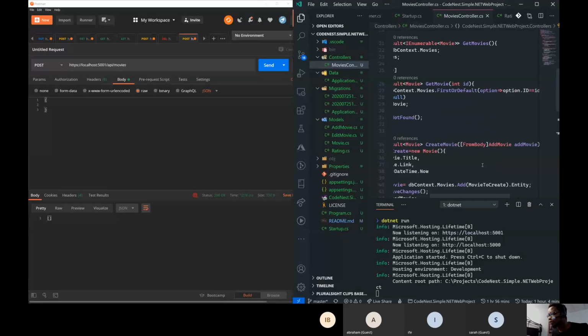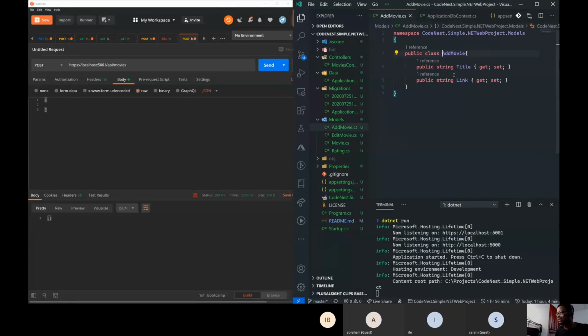In add movie, let me just go to the definition of this, F12. So I'm adding a title and a link, and I'll format this as JSON now. Normally you shouldn't actually be typing this manually, but because I'm a little bit experienced in JSON, I can write some JSON for myself. JSON stands for JavaScript Object Notation. Just for the post, title is some nice things.